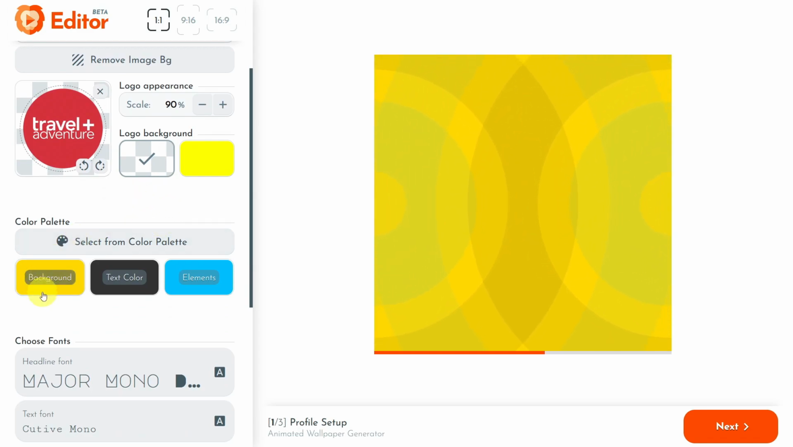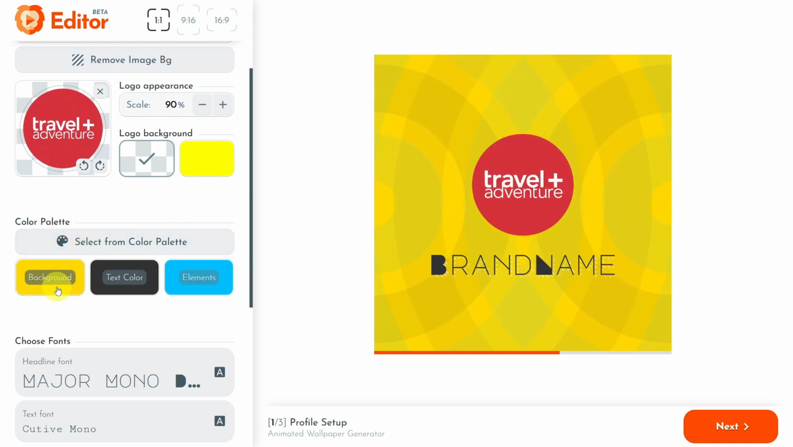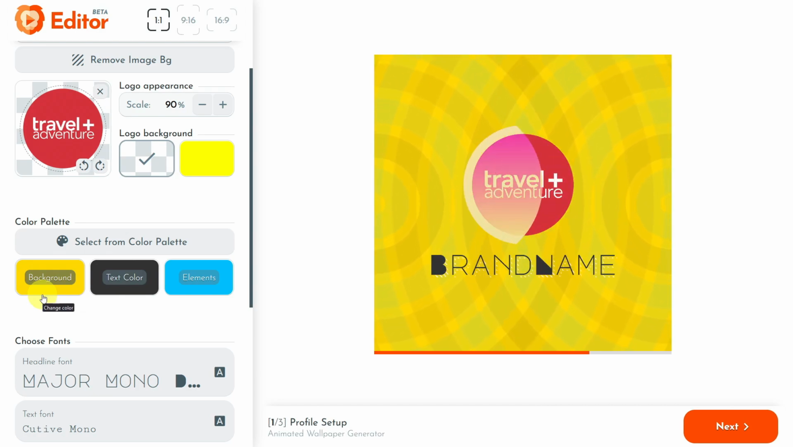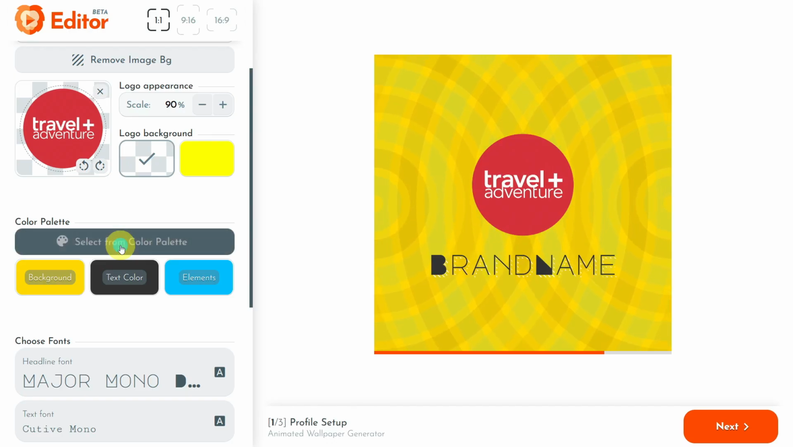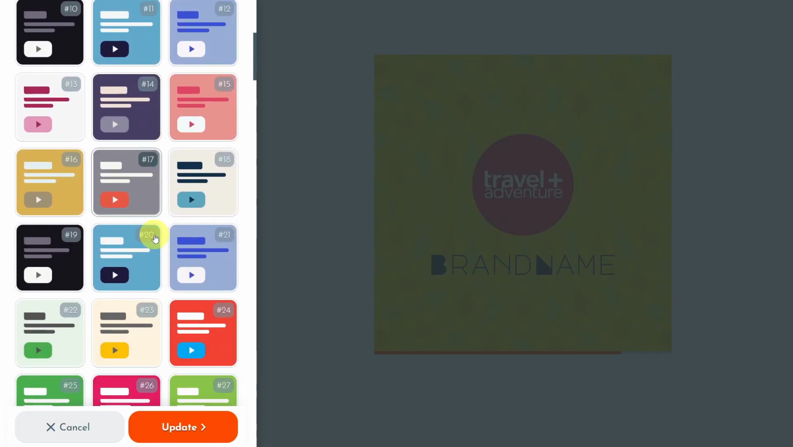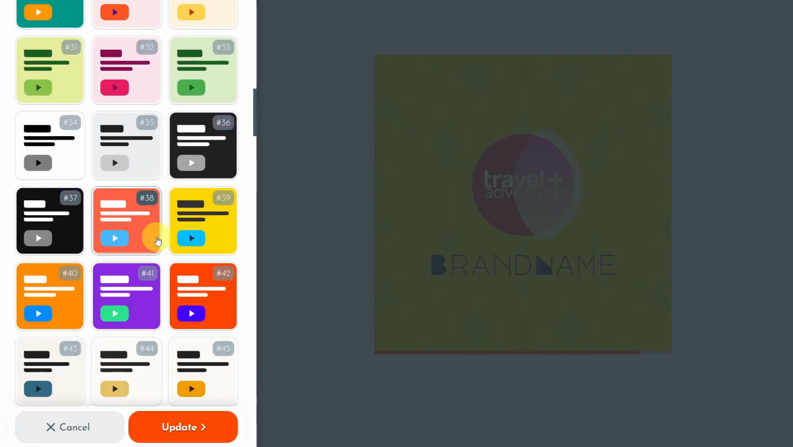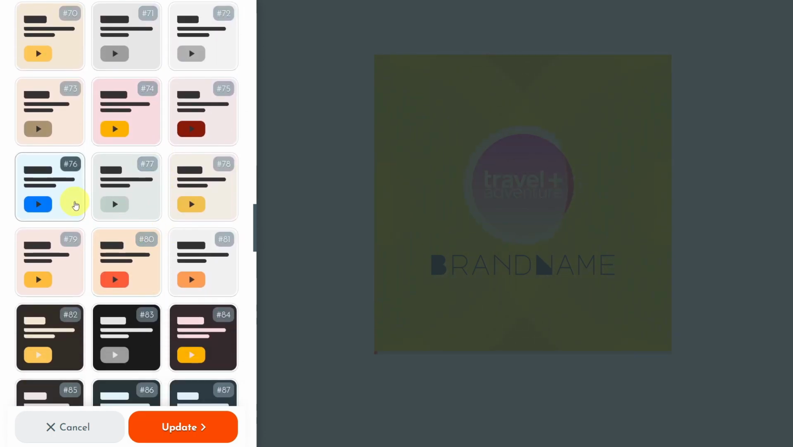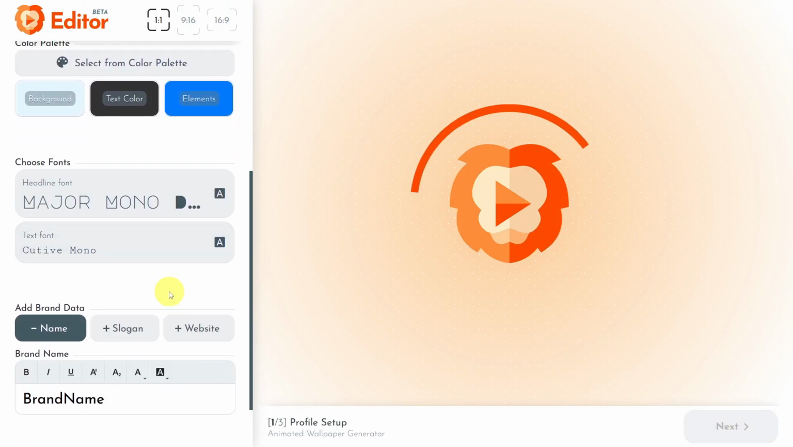The second step in setting up a RenderLion profile is to choose the colors you want for your videos. You can use custom colors for the background, text, or other elements, but as you can see, I prefer to set predefined colors by opening the RenderLion color palette. Once the RenderLion color palette pop-up opens, you have tens of color combinations. I selected a light background color with dark text and blue elements and clicked Update.